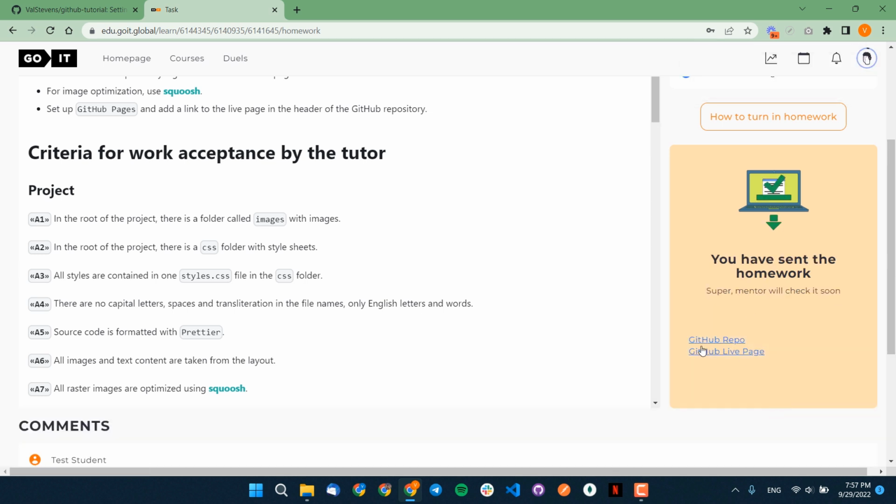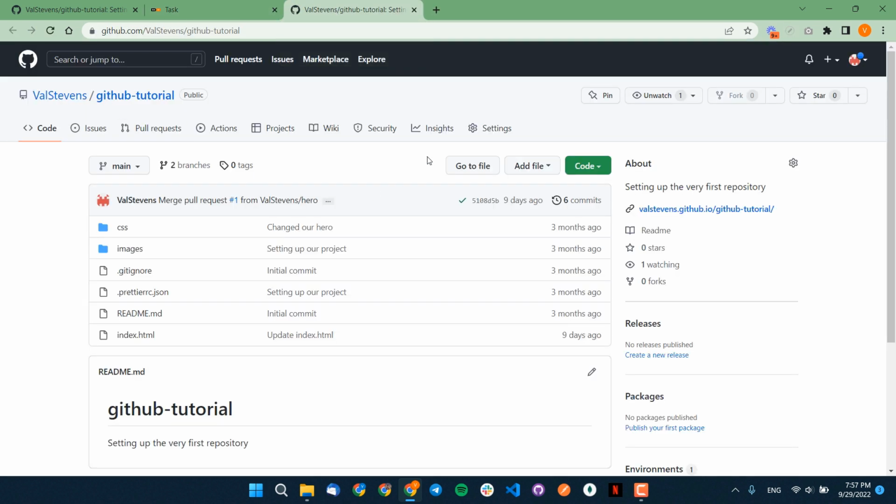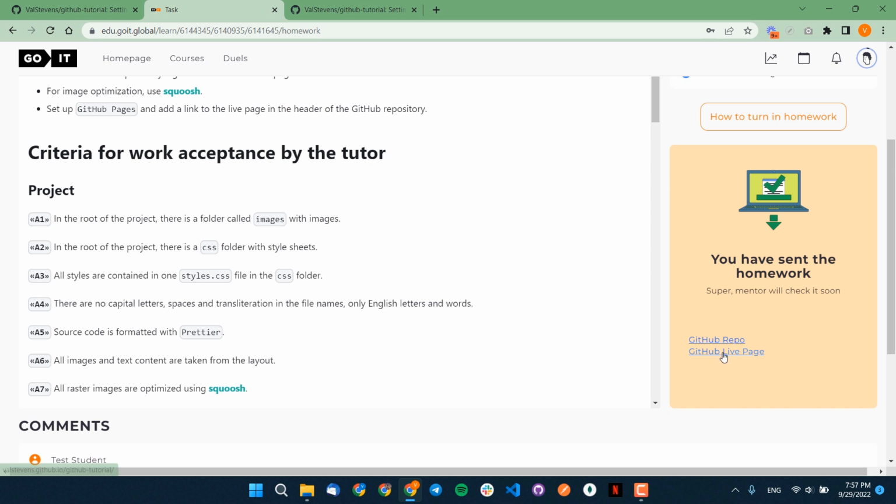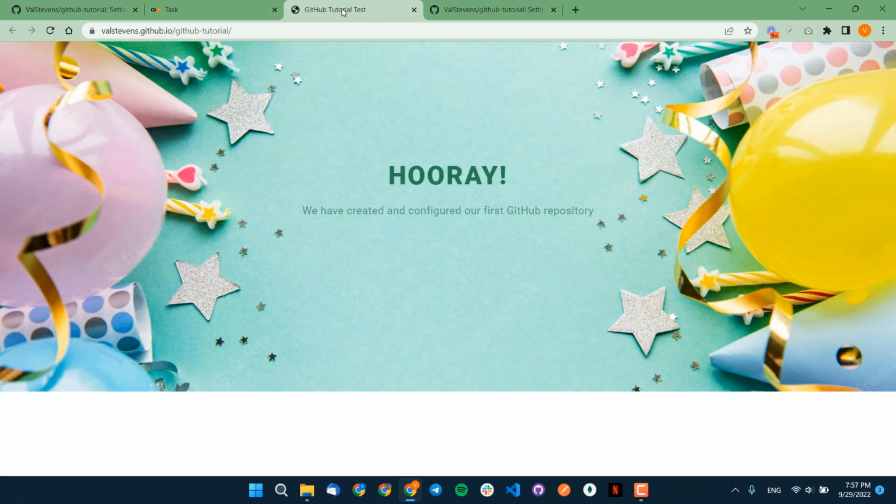And that is how it's done. We can click on GitHub repo and it's gonna open our repository. And by clicking on live page, we are opening our live page. And that is how you need to submit your homeworks.